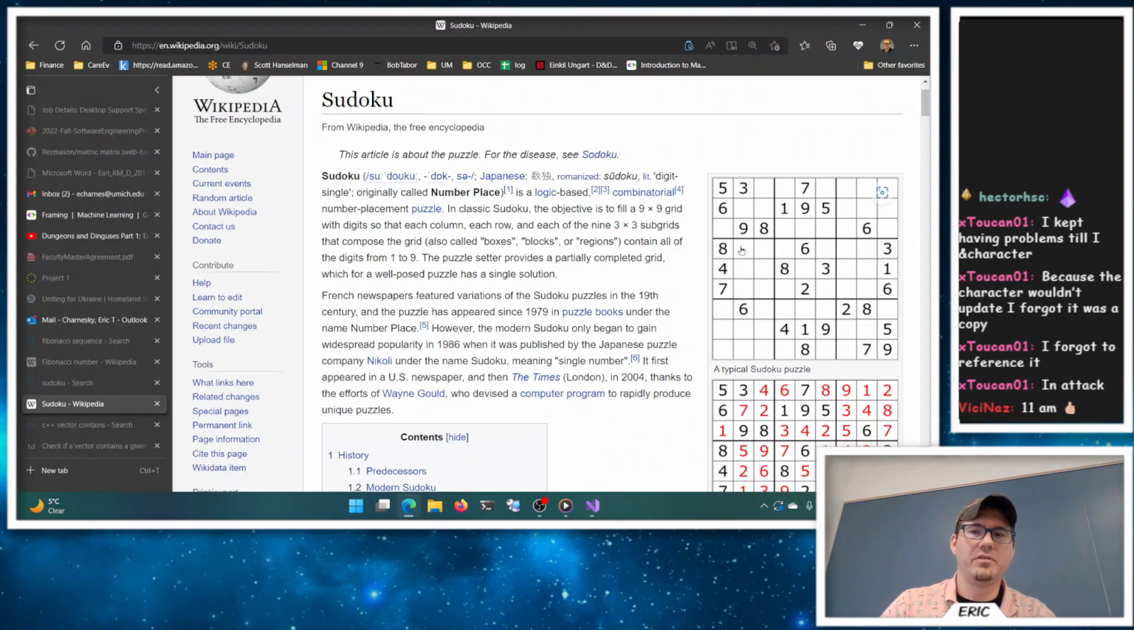But in our puzzle, can we put a 1 here? This is the first open spot. Can we put a 1 here?